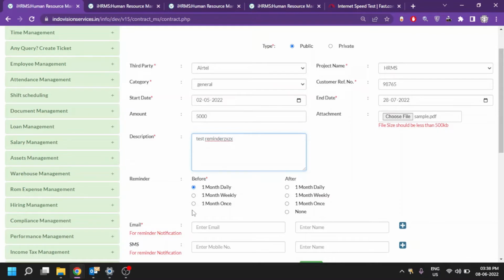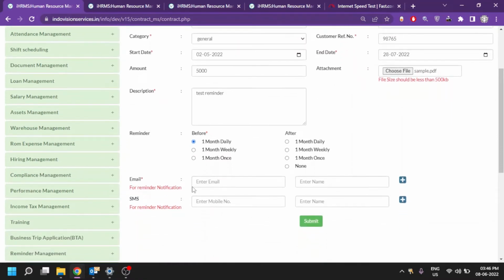From here you can select if you want your reminder mails daily, weekly, or just once 1 month before the due date. This will be selected from before, as it is mandatory to send at least one reminder before the due date. You can also send reminder emails and SMS after the due date has passed. And this is where we enter the email and name of the person who should receive the reminder email for this reminder.